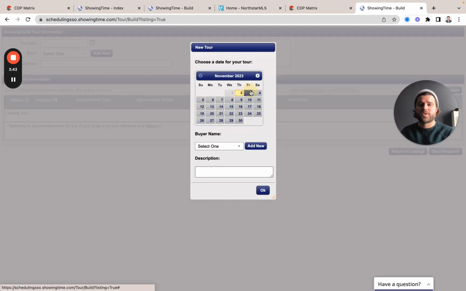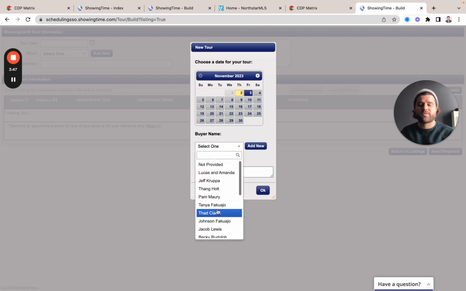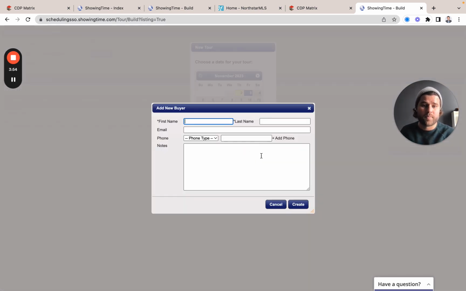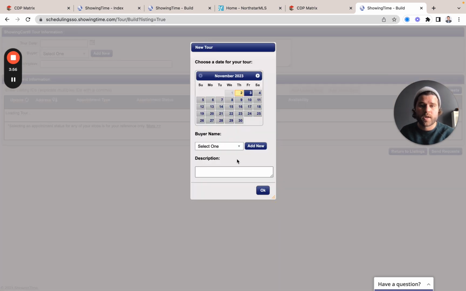We'll pick the day. We'll do this on Friday, how about? You can select your client's name from this list. If you have not added them to your ShowingTime database, which, if this is your first showing, you likely haven't yet, you can just say add new, put in their information here, and then a little description.